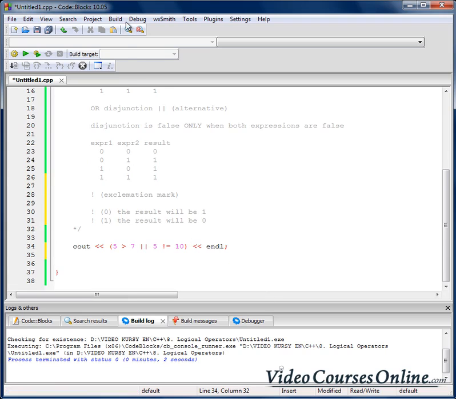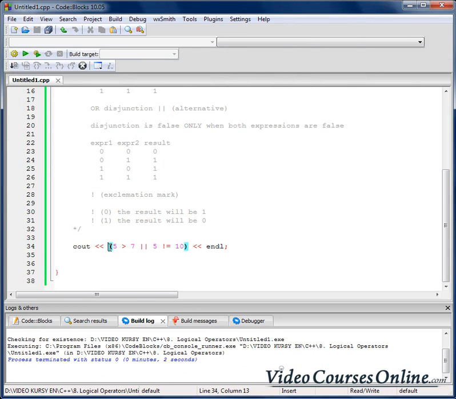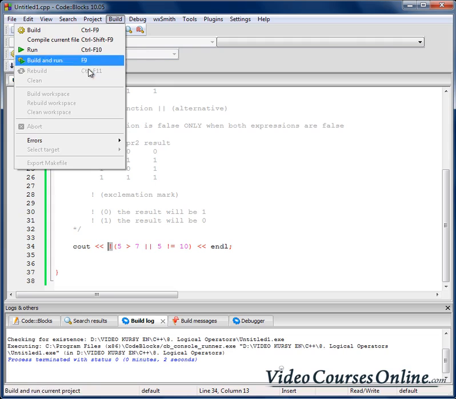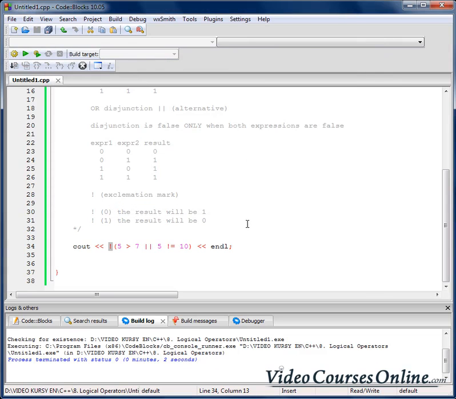So here our result is right now 1. If I use that exclamation mark here, it should be, as you can see now, 0. So 1 was changed to 0. So we can understand that exclamation mark as our word no, right? No, not. It's not something.